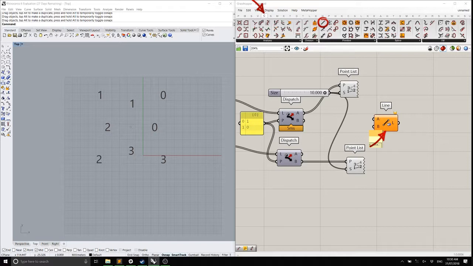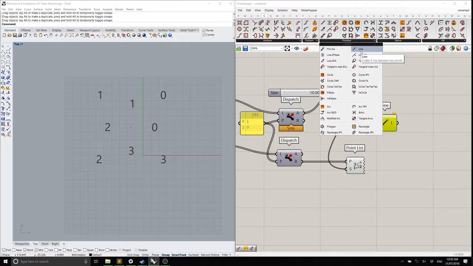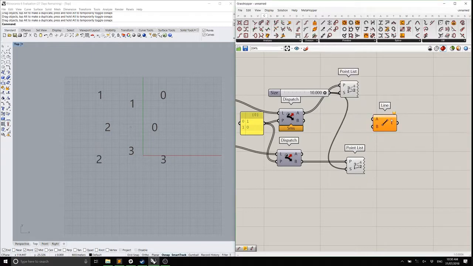Cool. So we can find lines under the curve tab in primitive, and in this case there are actually a few different ways of drawing lines. We just want line, the simplest form, and we can connect our dispatched even points with our dispatched odd points. And that is now creating a line between their corresponding lists.